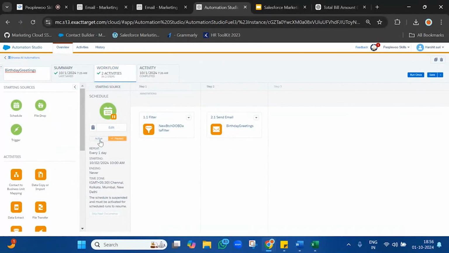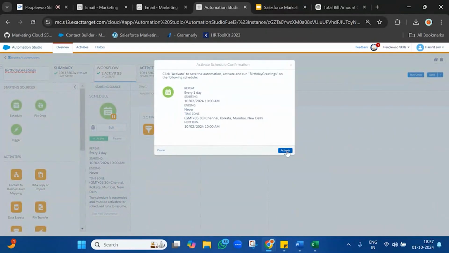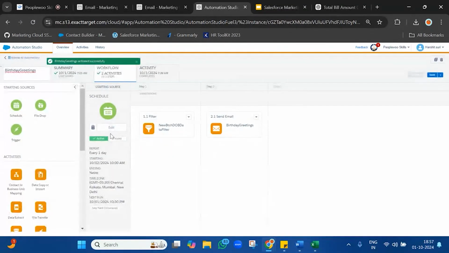And this is how we have successfully completed this mini project. We'll go and activate it. From tomorrow it will run automatically, and hence we have started the uses of automation.